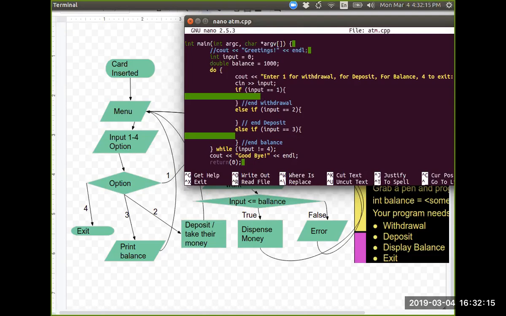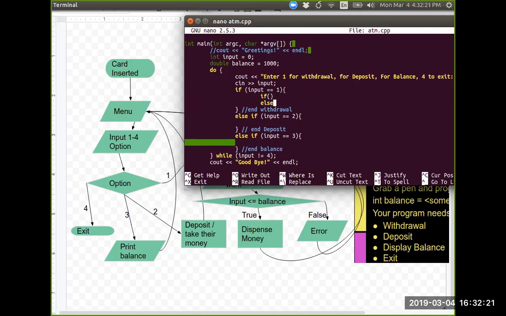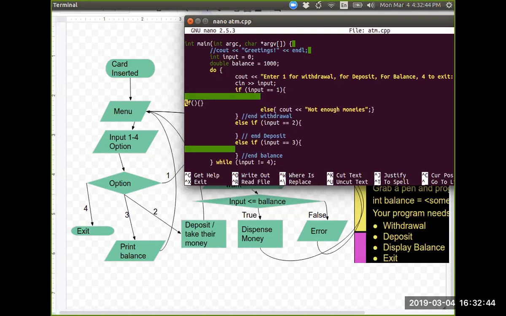So the first thing that we probably need to do is make sure that they actually have the money. And if they don't have the money, we're going to print out not enough monies, and then that's going to cause the loop to start over again, and then our condition is going to be, oh, and we need to take in amount, so double amount.